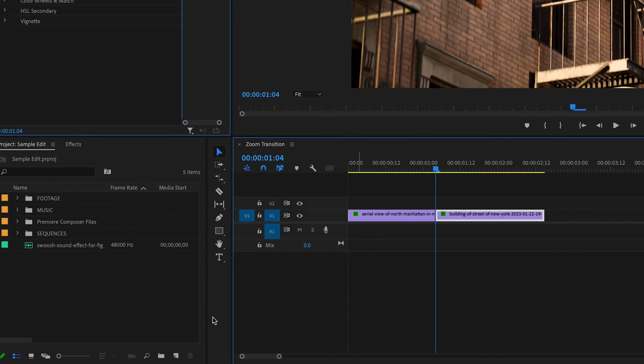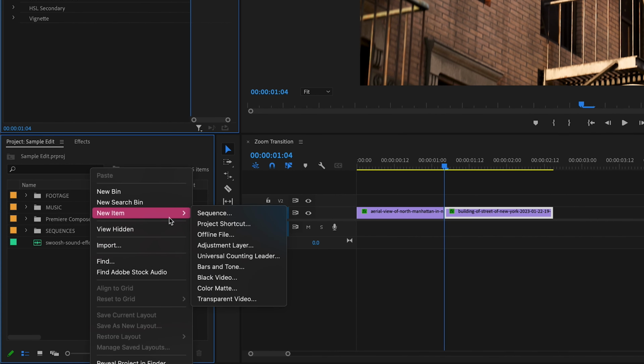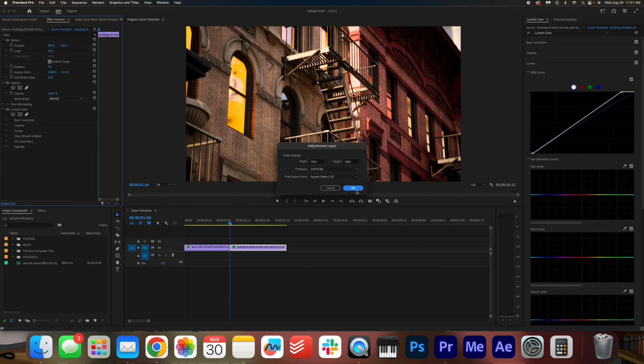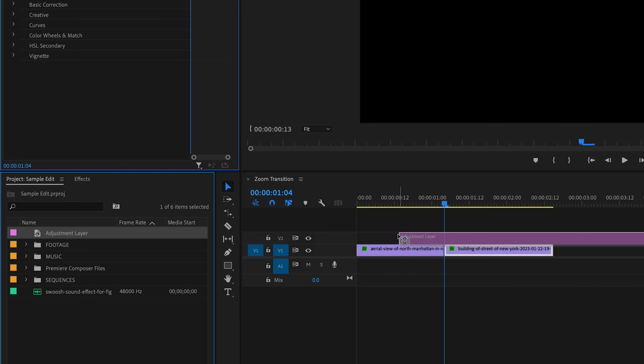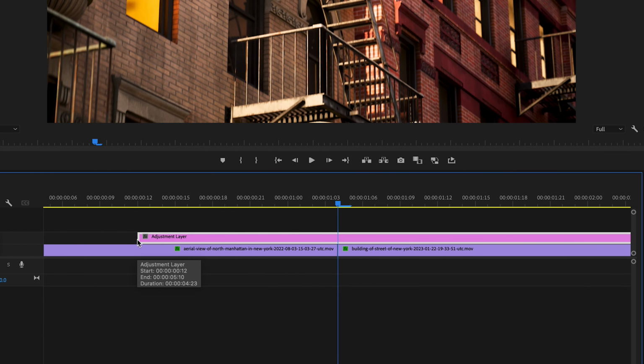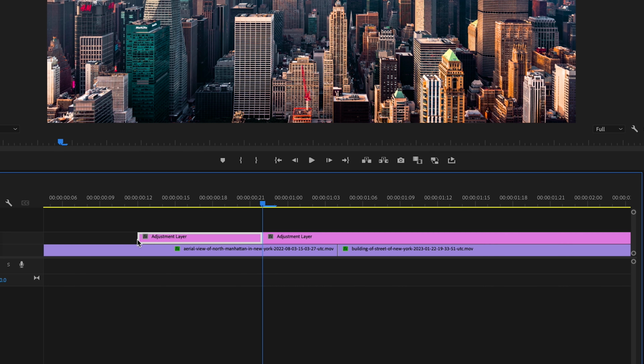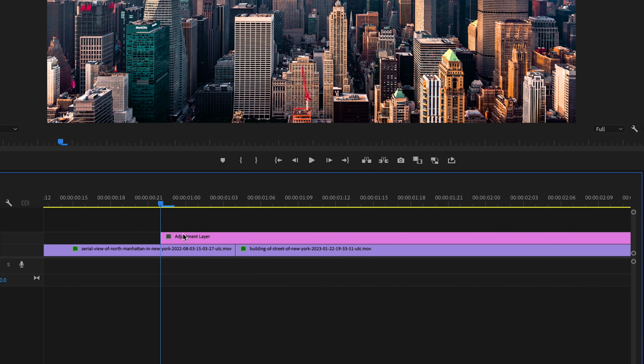So we're gonna start off by going to the project panel, right-clicking, new item, adjustment layer. And then we're gonna drag that onto the timeline here. Now we want it to be 6 frames on each side. So I'll use my arrow key to go to the left 6 frames from the cut. 1, 2, 3, 4, 5, 6. I'll make a cut and delete this first part.